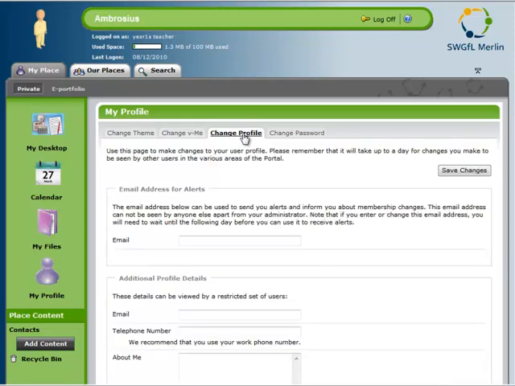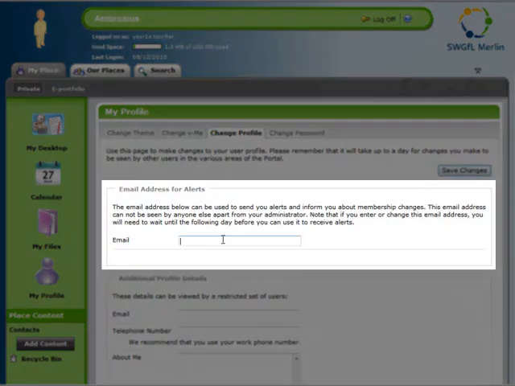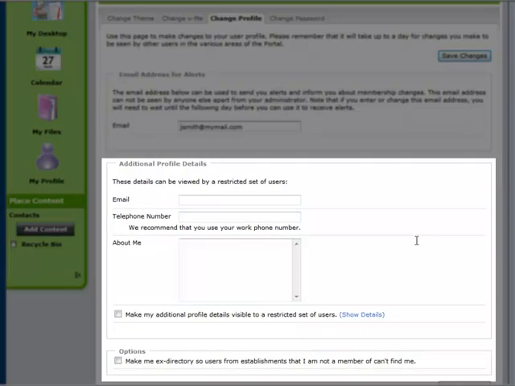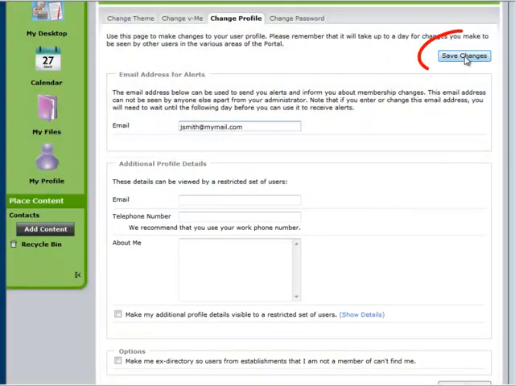The Change Profile area is where you can give additional information about yourself. We strongly recommend that you add an email address to this box, which will allow Merlin to communicate with you, especially sending you email alerts when things are added or changed. We will look at alerts in a future session. The second half of the screen is more optional, and it gives other users in your establishment more information about you and your role. It's an area we wouldn't normally recommend children to be filling in. Don't forget to click Save Changes after you're done.